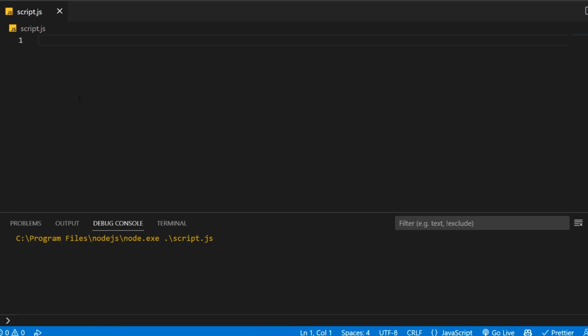So let's try what we learned. Let's say if the score you get is higher than 50, we console log you passed. If it's less than 50, we console log you failed the test. So to do that, let's create a variable called score and let's assign it a value. Let's make it 50.